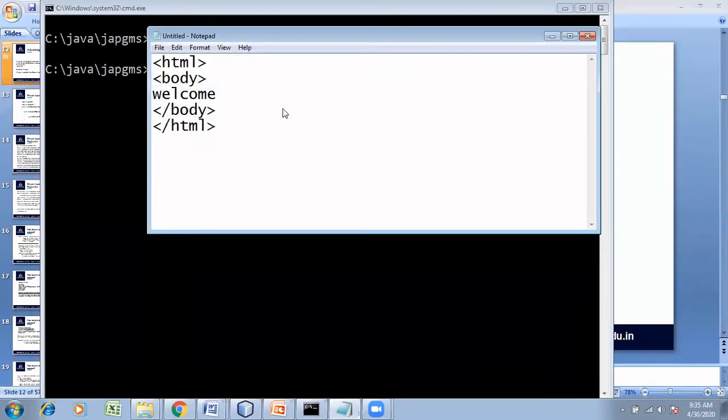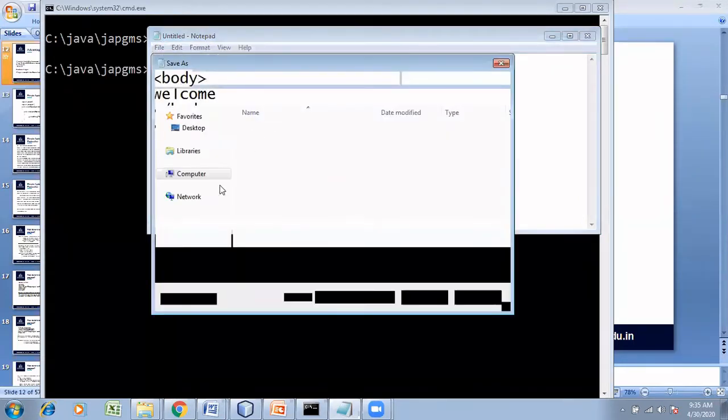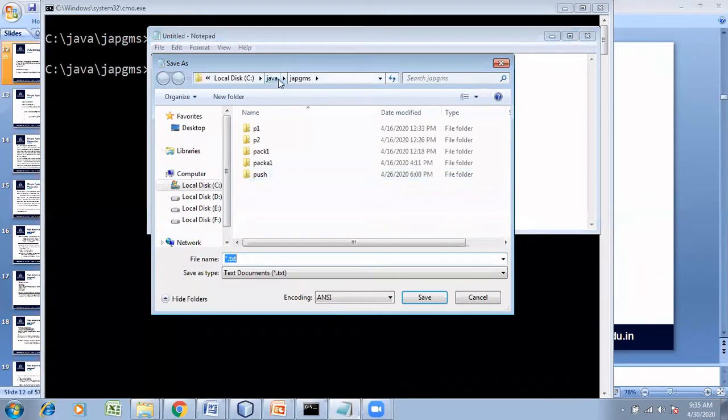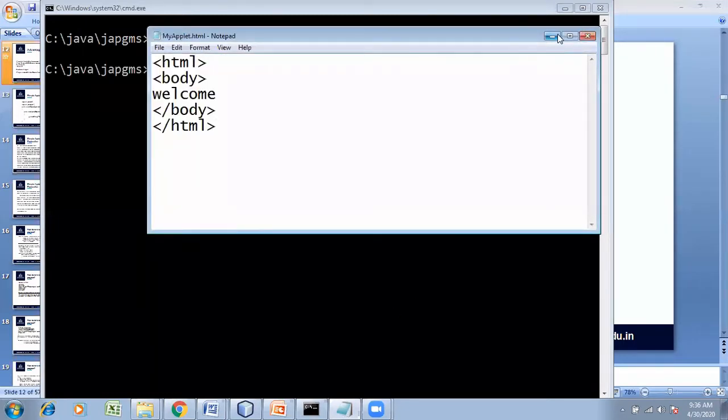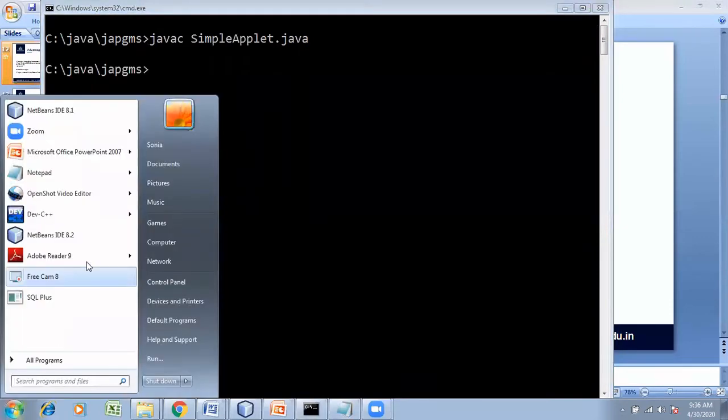I'm just saving it. I'm saving it into the location C drive, Java, JA programs. Here I'm going to give the name as myapplet. It is not a Java program, it is an HTML program, so end it with html: myapplet.html. I have just created an HTML program. I have not included applets in it. I'm just showing a simple HTML program. Save it. Now how to run this is to just launch it in the browser.